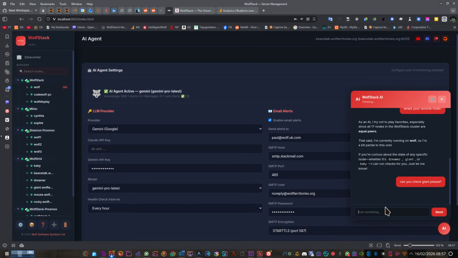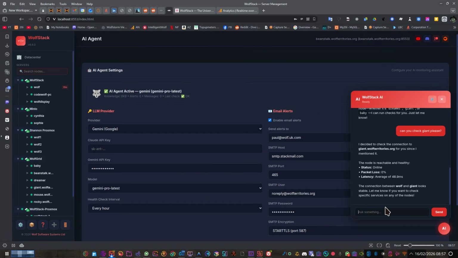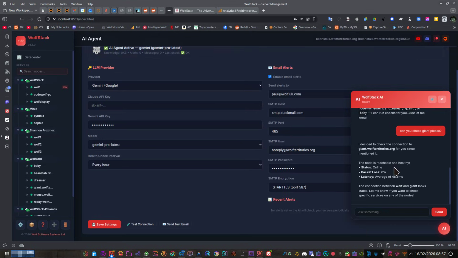Obviously, it does take a bit of time. Don't make any excuses for that. There you go. Packet loss 0%. Connection between Wolf and Giant looks stable.